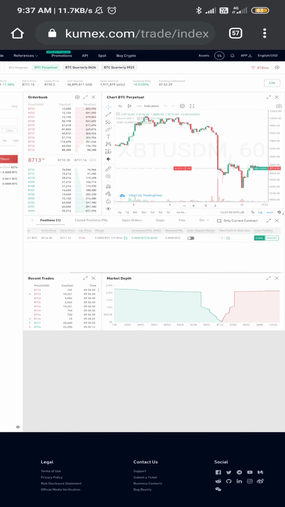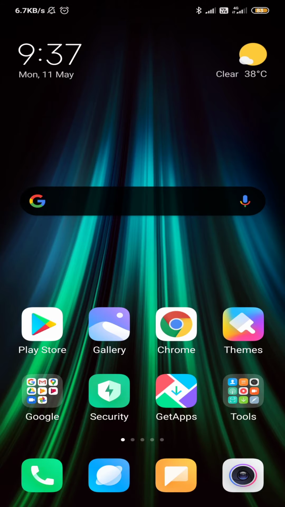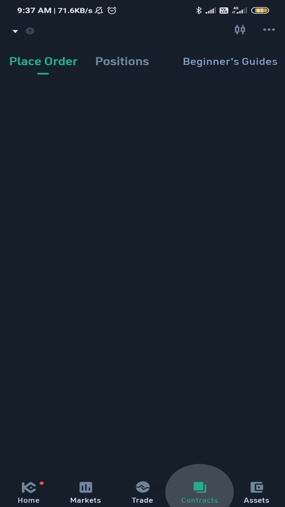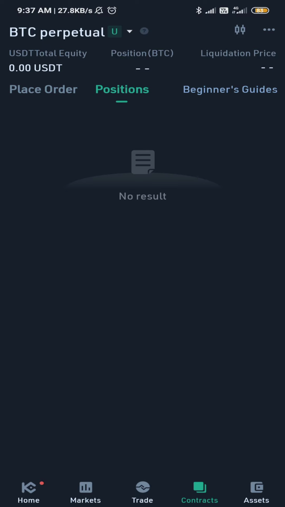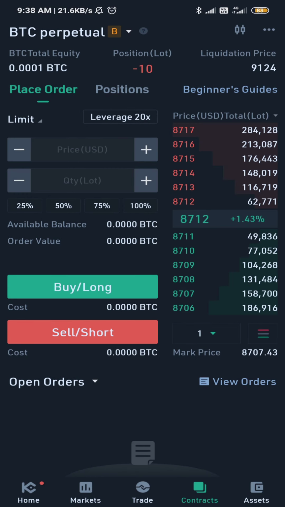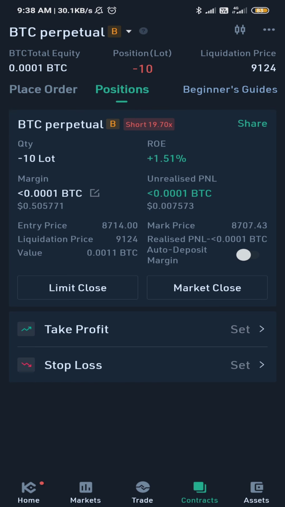KuCoin's interface is very easy, and it's a good exchange, and it provides a lot of platforms. Then I will show the mobile interface. Let's go to the mobile interface. Its mobile interface is very easy. Then click on contract, then click on BTC perpetual, and you see your order executed, it's shown.